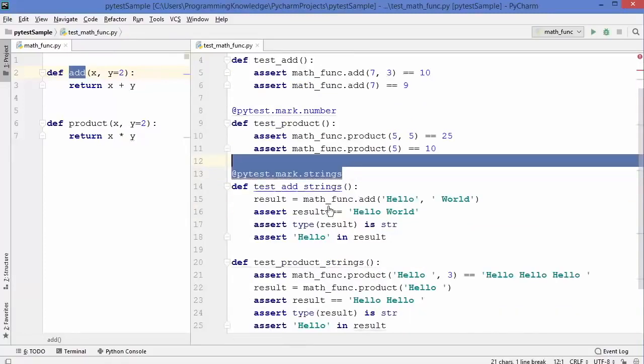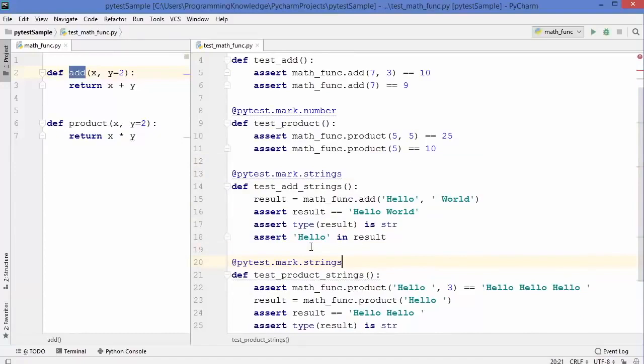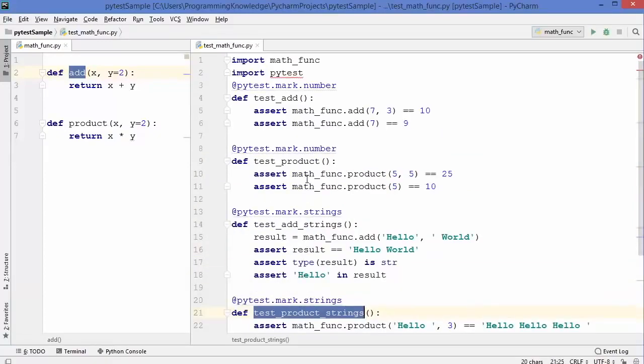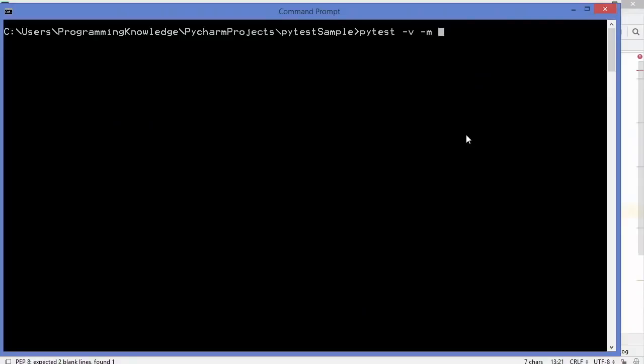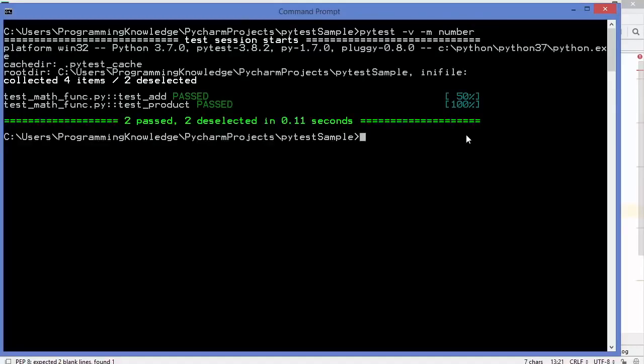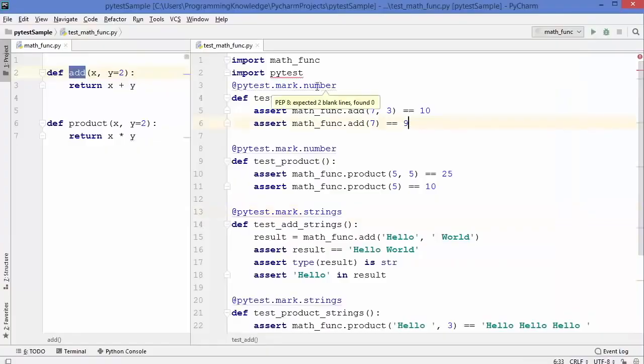I'm going to also add this decorator over the other string functions. So we have 2 markers now, one is number and the other is string. Now after -m you can give the mark expression name. Let's say I just write number here and press enter, and it's going to run all the tests which have the mark number, which are test add and test product.